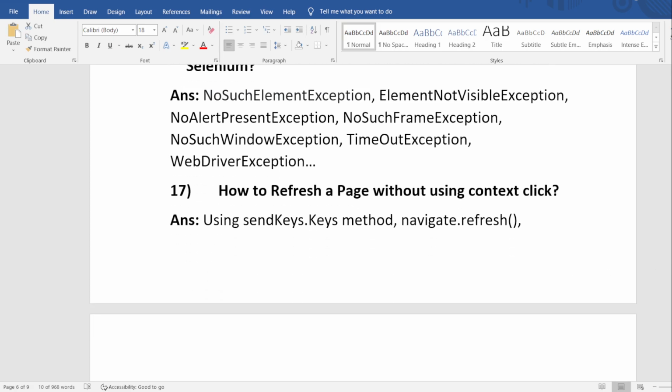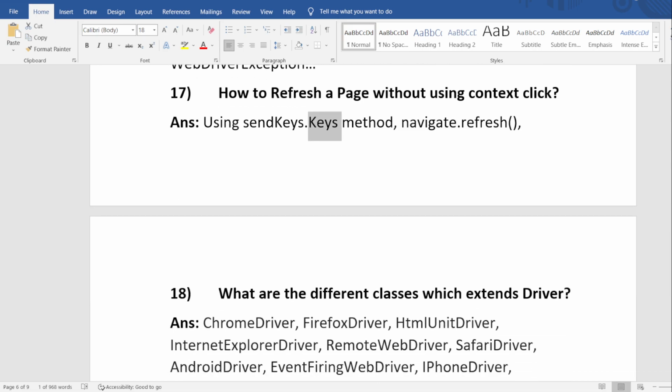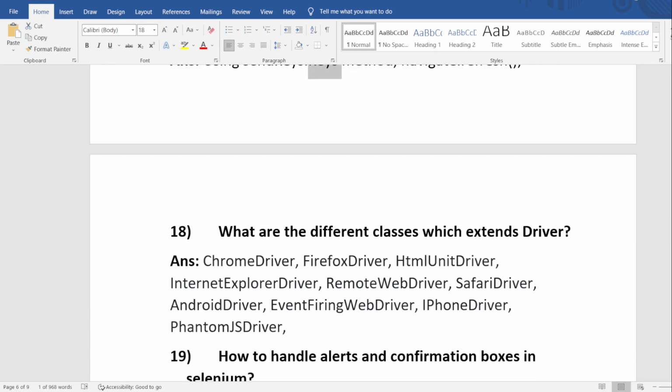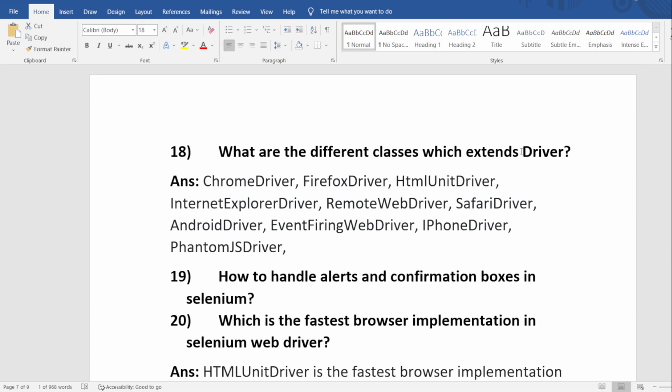Okay, so now how to refresh a page without using context click. If I want to refresh a page, usually what we do manually is right click, and we will see one refresh, right? So instead of doing right click, how can we refresh? With the help of the navigate.refresh method, and with the help of the sendKeys.keys method also, we can easily refresh the current page without using context click.